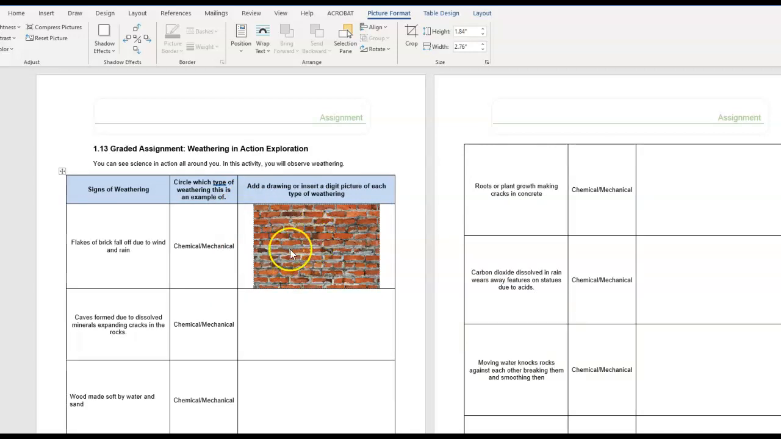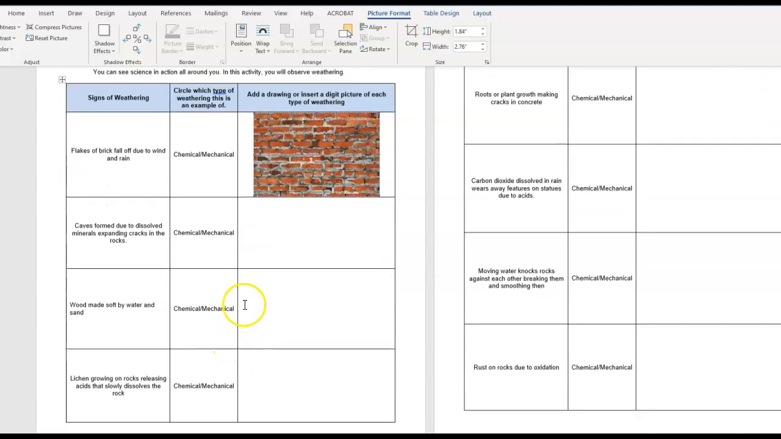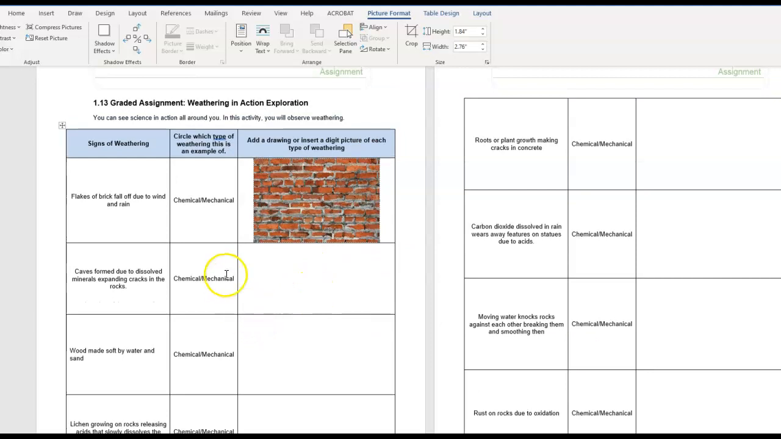So once you have your picture and you've chosen chemical or mechanical, you're ready to move on to the next. And you'll just go through all 8 of these examples. Once you have done all 8, go back and make sure, did you circle mechanical or chemical? And did you add a picture to go with each one? Either draw the picture or locate one on the internet. All right, then you're going to save this file to your science folder so that you can upload it and submit it.